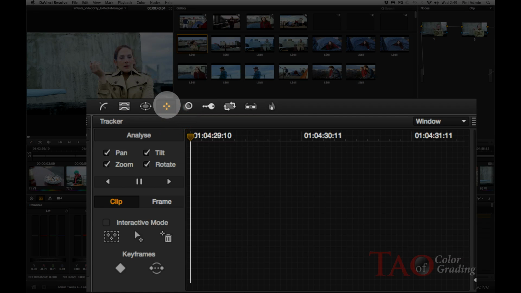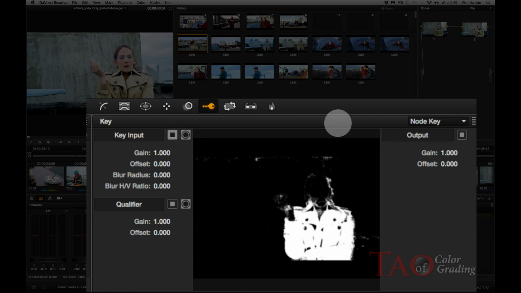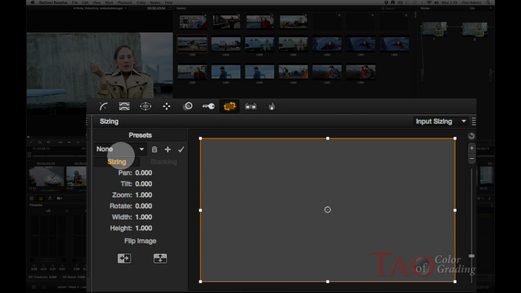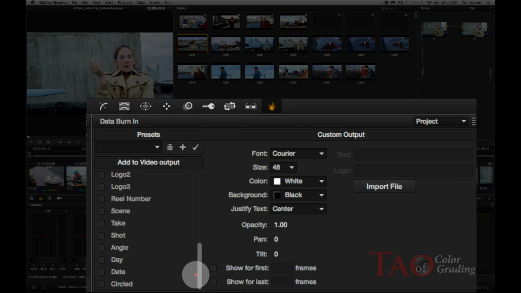All right, so here's our tracker. Blur controls, key input and output controls, and you've got your node key as well as your key mixer, external matte. You can switch between those. There's our input and output resizing. 3D, this isn't a 3D project, so I can't pull it up. And then the data burn-in, which they've added a whole bunch of functionality to.